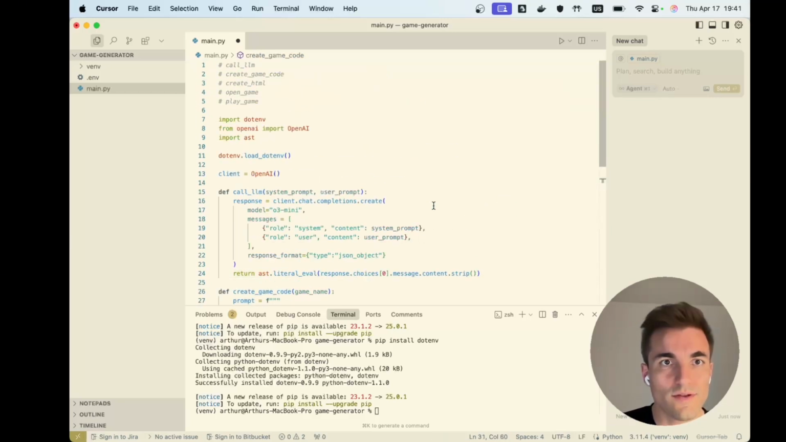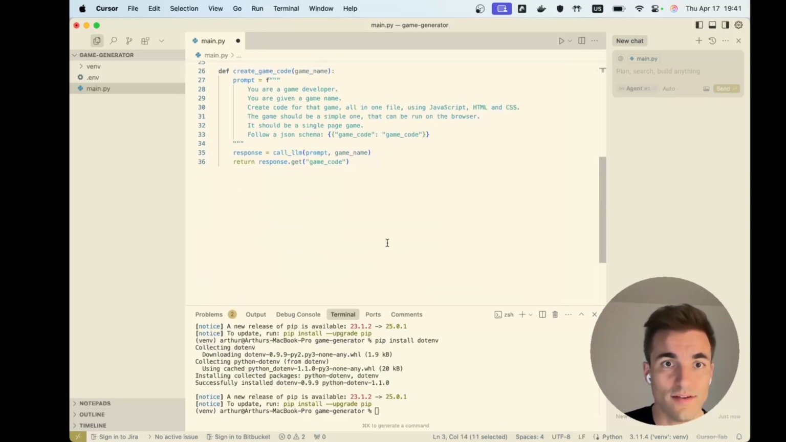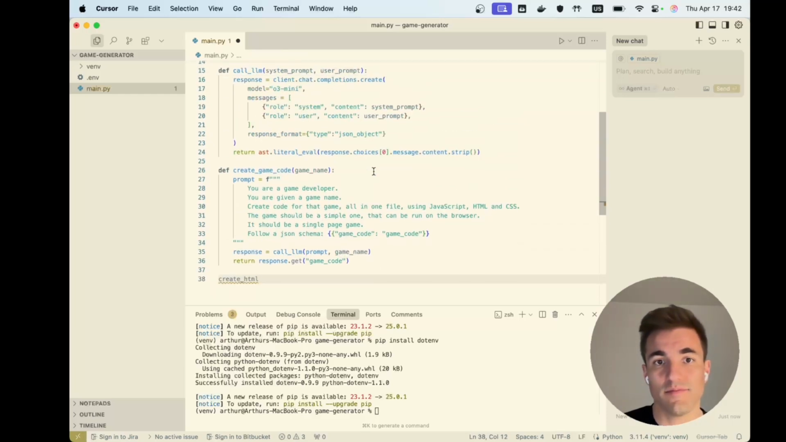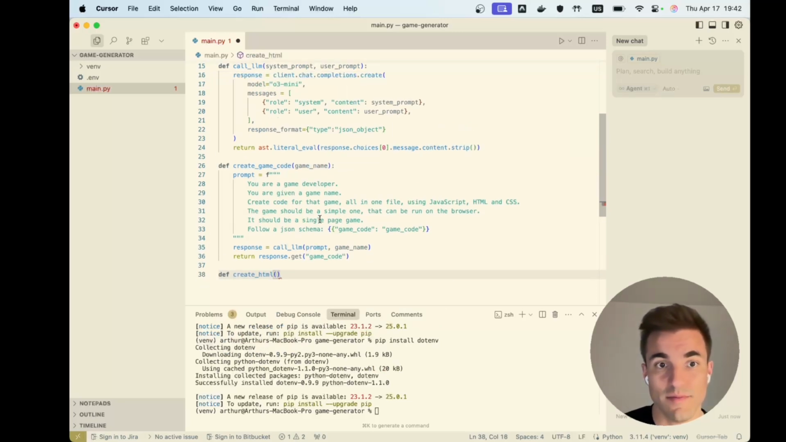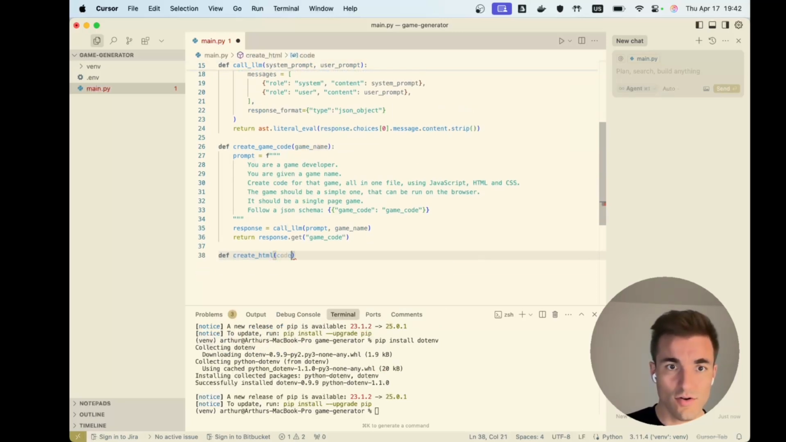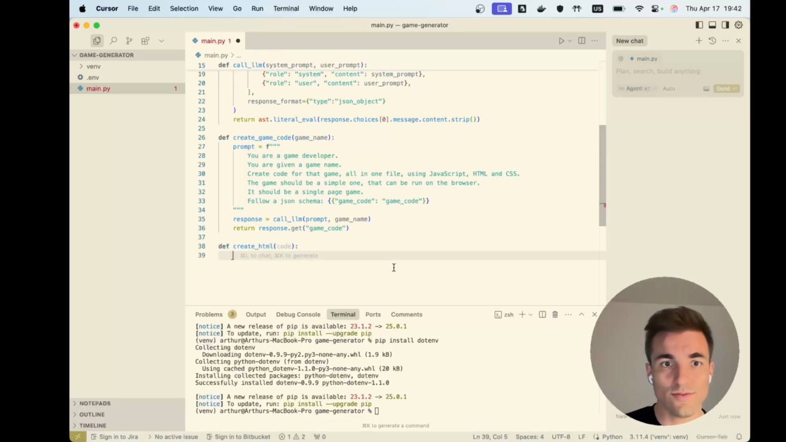All right, so now we've created our game code. Let's create the HTML file. So far what we have here is a big string of HTML code. So the next step is to put it into an HTML file. So let's call this code. And then how do we do that?